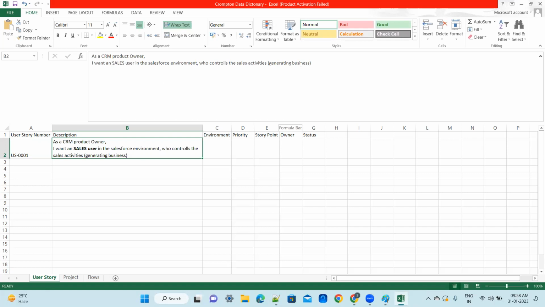People will ask you interview questions: who are your end users? You should know your end users, majorly for Salesforce QA people, because they have to log in as Salesforce end users and check whether the application is working fine or not. So it is mandatory at that time that you know about your end users. So this is the requirement we got: as a CRM product owner, I want a sales user in the Salesforce environment so that he can control the sales activities. That means generating the business.